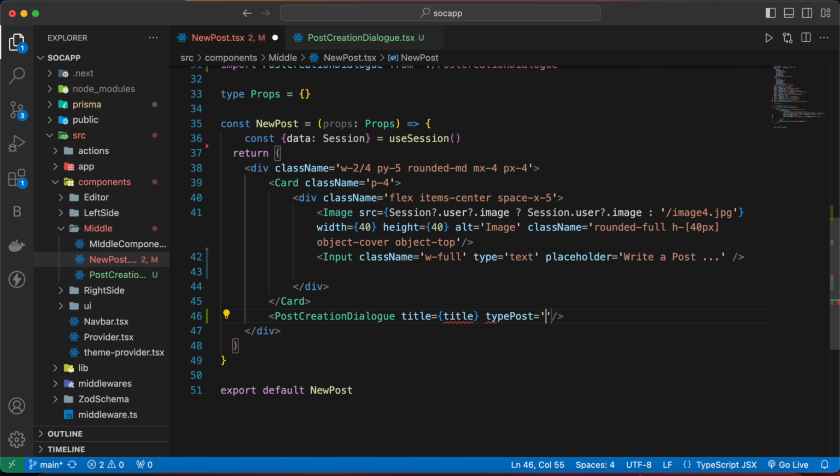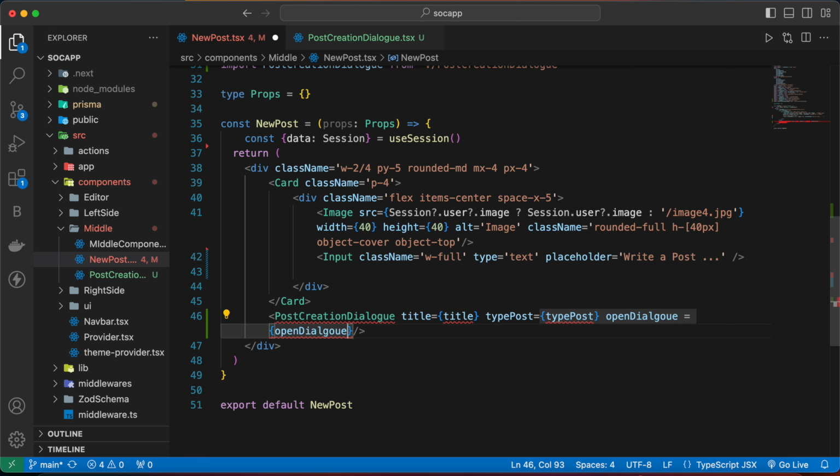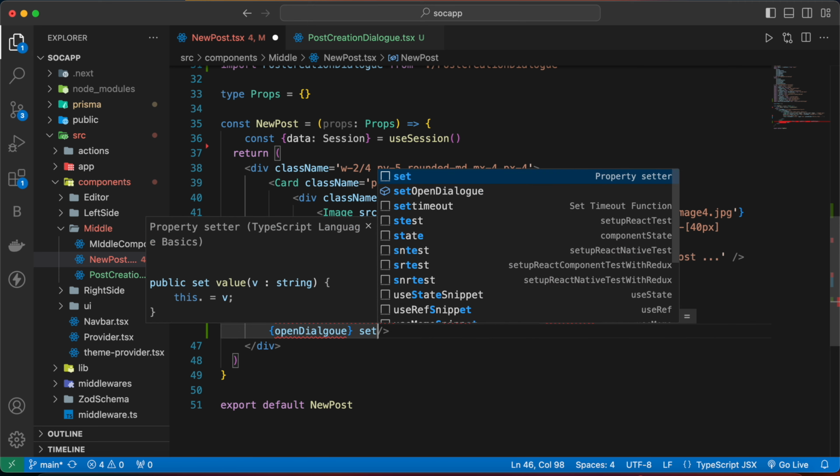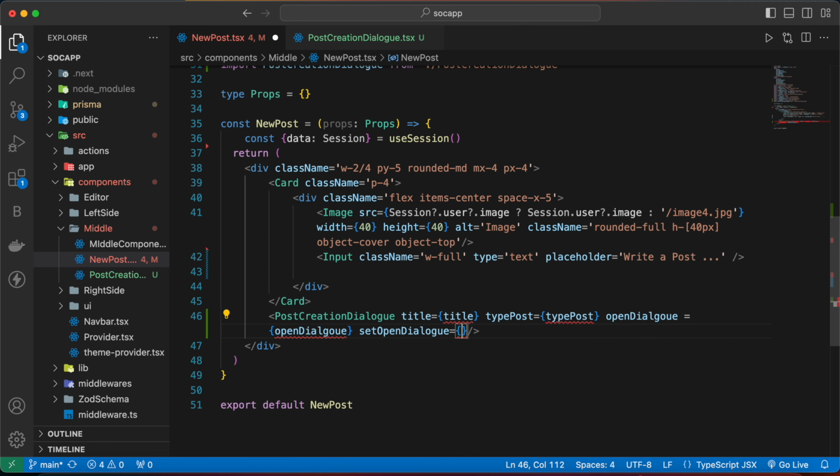Then we can pass type post, and this will be type post, and then we can pass open dialog, and this will be open dialog, and set open dialog, and this will be equals to set open dialog. Now let's make these states here.